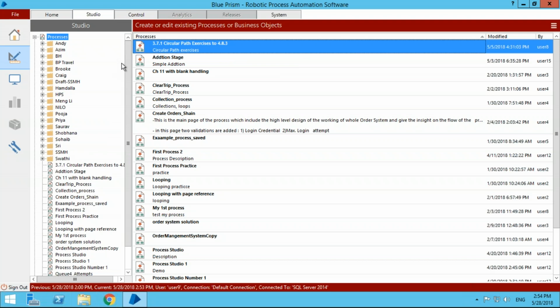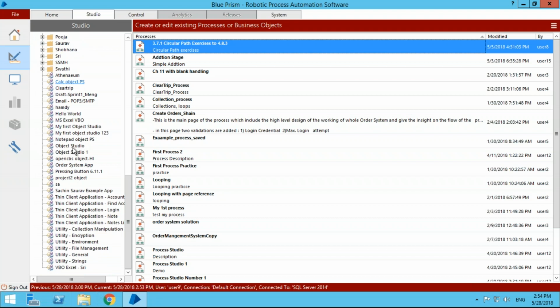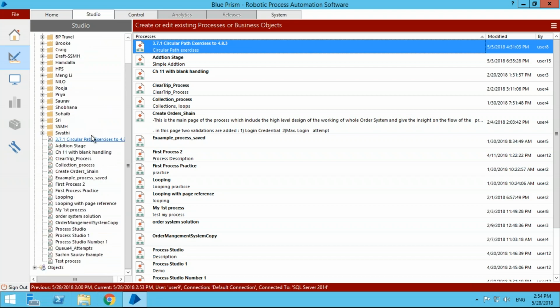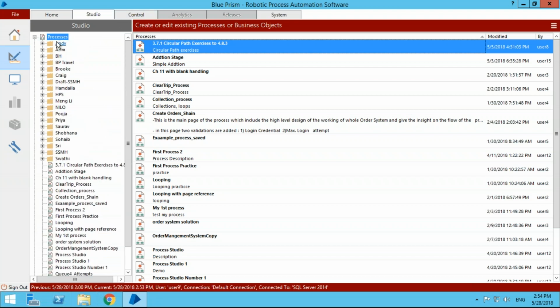Now you'll notice that there is already a lot of stuff in here, because previous classes have been using the same environment. So make a folder for yourself: right click, create group, which means create folder, put your name on it, and put everything you do in there so it's nicely organized for you. Everyone that's been training has used this, so you'll be able to see other people's work as well.